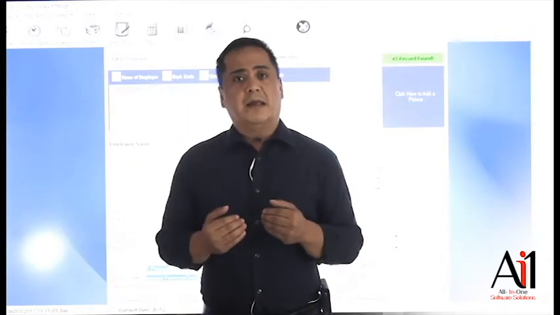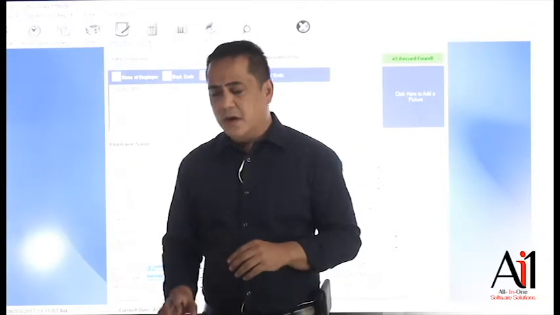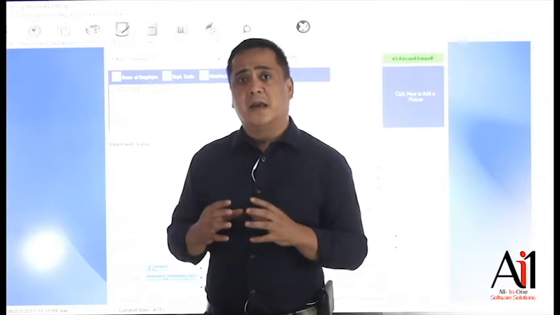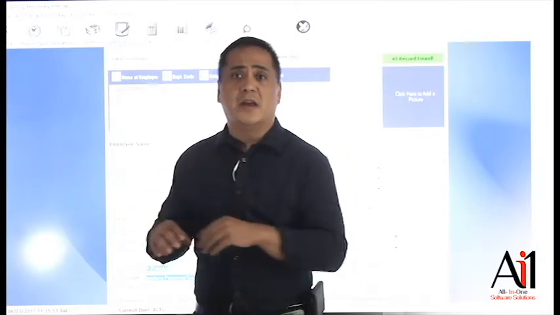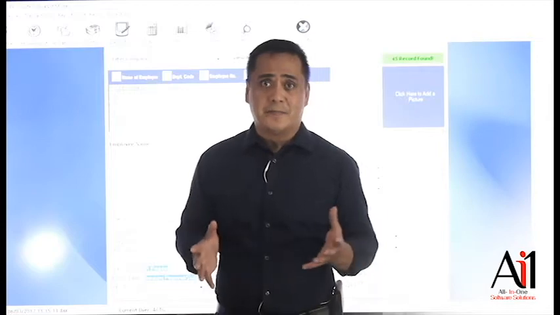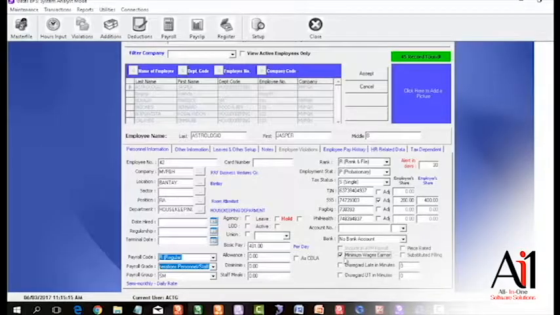So in the Philippines in particular, there is a minimum wage earner rule, meaning if you make minimum wage, there is no tax. That's why it's very vital. If this particular employee is a minimum wage earner, you must click the minimum wage earner checkbox. That will exclude them from the taxes to be deducted. That's all it is.